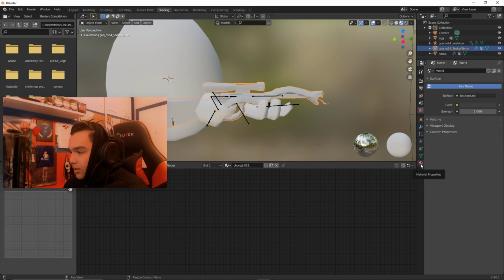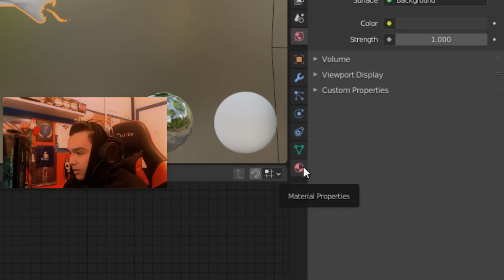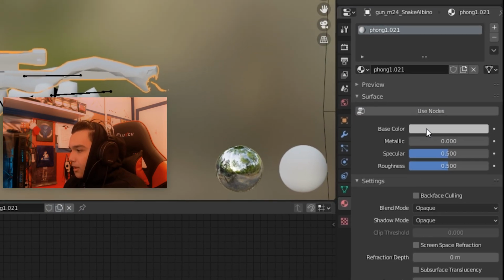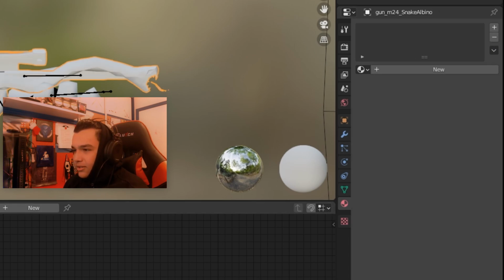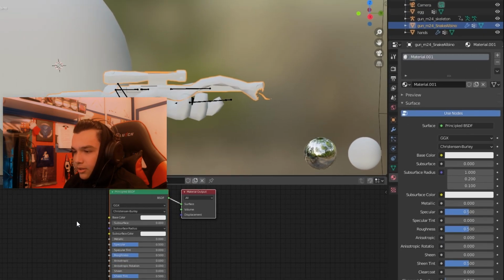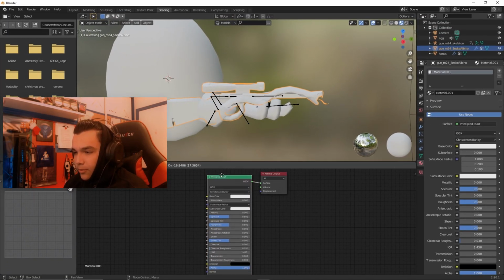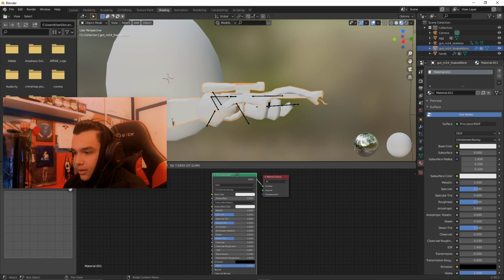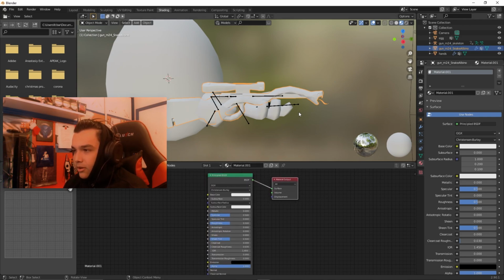Let's go now to the material properties here, this red ball thingy. And you can see right now, this is a lot to take in if you don't know anything, but just click this minus right here, and that'll essentially get rid of the material. We're going to create a brand new material, so click new. And now you see that we have a principled BSDF and a material output. This principled BSDF is essentially going to tell us what we have on our material output here, because we have that connected to the surface.